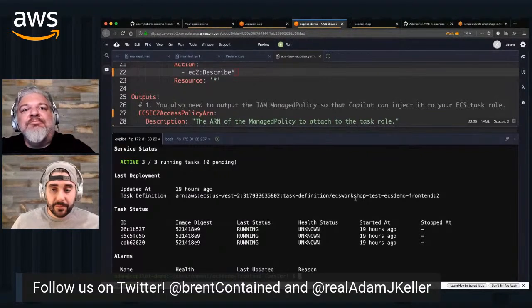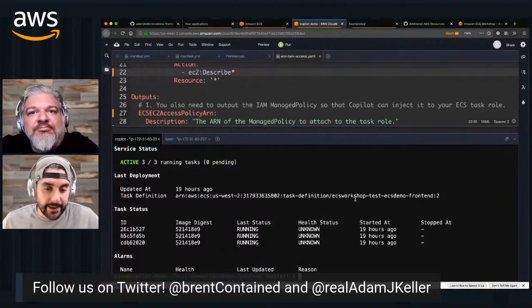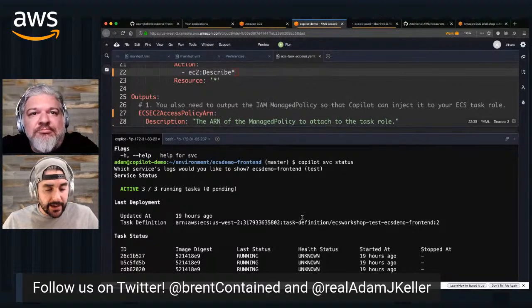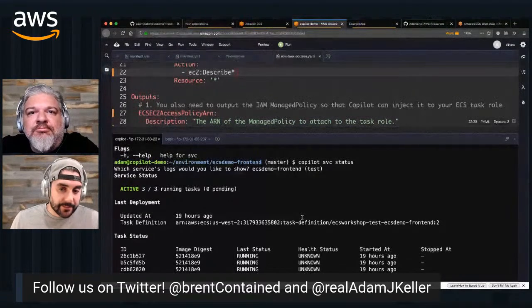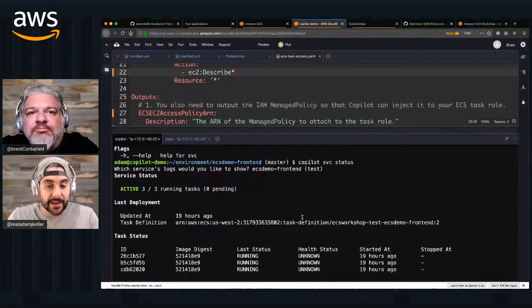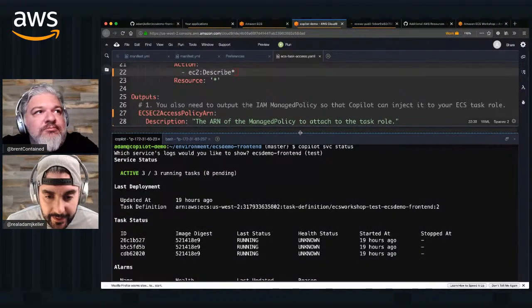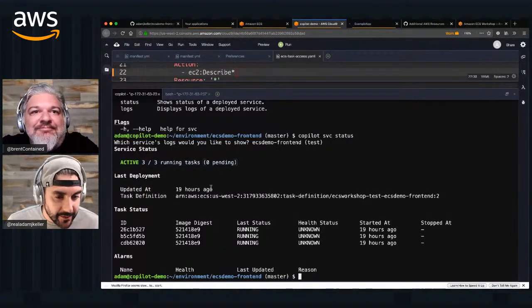I thought it'd be nice to talk about that just for a few minutes, just to explain that while Copilot is very specific to ECS and getting your application deployed onto ECS, if you need other resources, it's doable within the Copilot CLI ecosystem, so to speak. So pretty cool. One other thing, I ran a Copilot service status. You can see my 3 services are running. When was it last updated? Gives you some really good information as well.